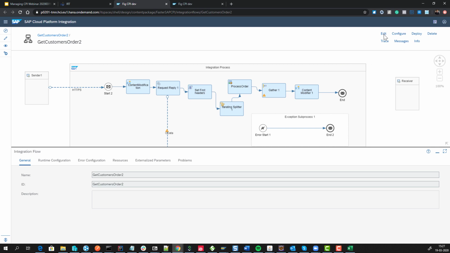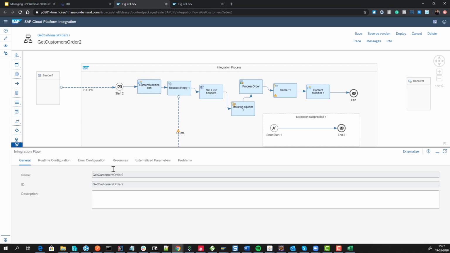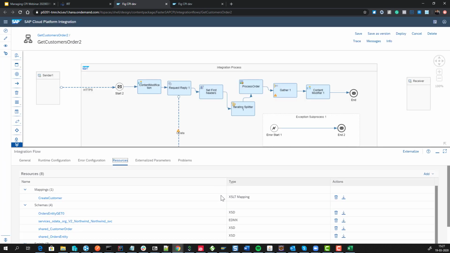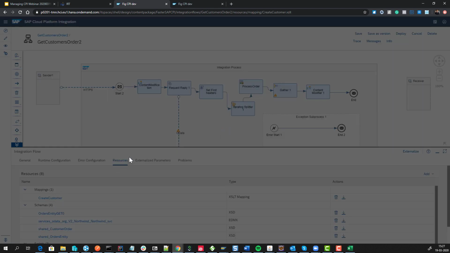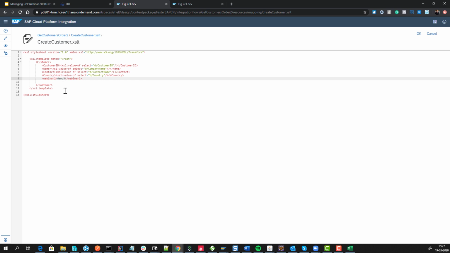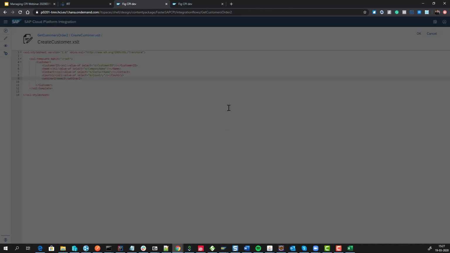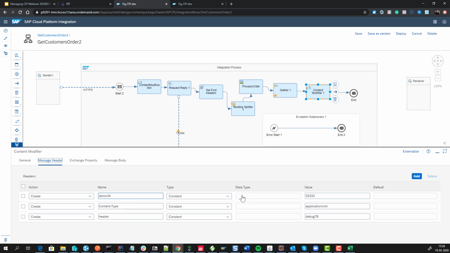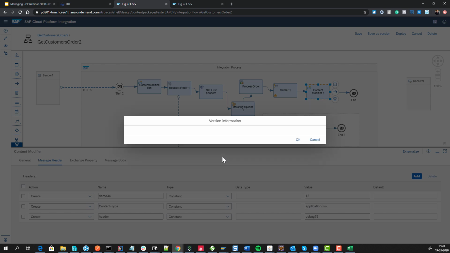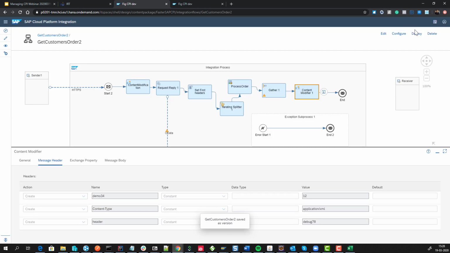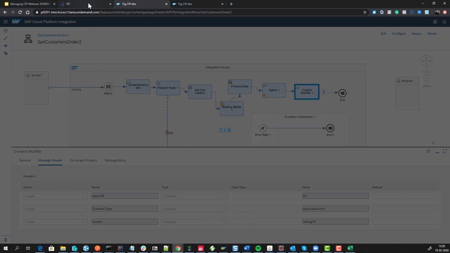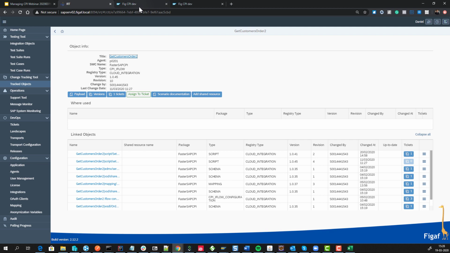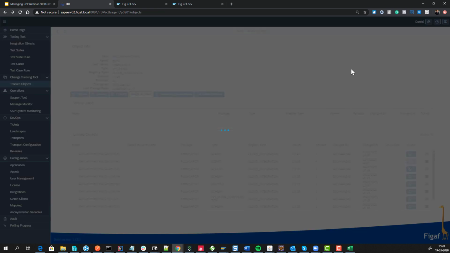We can edit it, and let me just change a bit of the scripting here. So we'll just change this XSLT to call this number 3, and let me also just change this content modifier to 1.2. We'll save it as a new version. We'll deploy it. And then in the Figaf tool, we will then synchronize this again. And with this synchronization, it will then download all information about the repository.